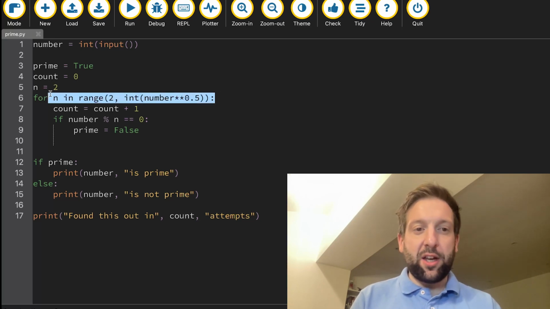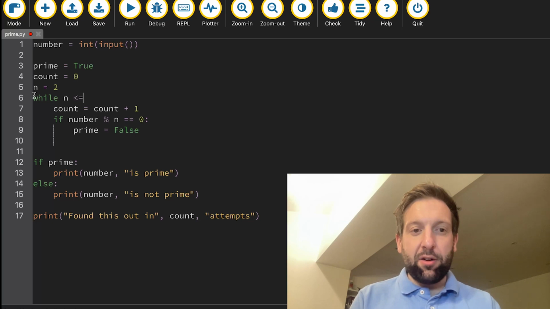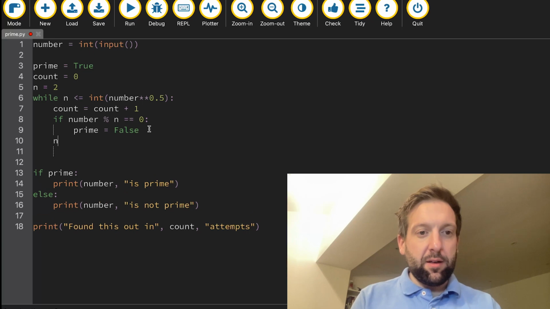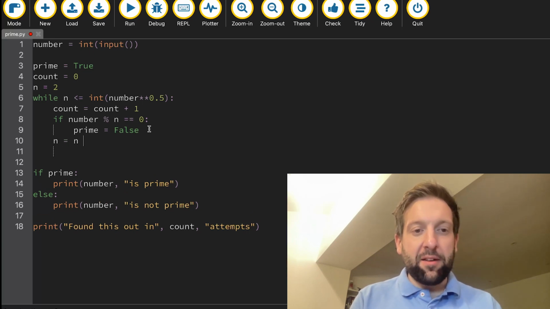And I'm actually just going to change this, and I'm going to say while n is less than or equal to the expression that we had for a number raised to the power of 0.5 and cast as an integer. I am also going to ensure that, as well as incrementing count, I'm also going to increment n as well, because we need n to obviously get up to the value in order to break out of it.